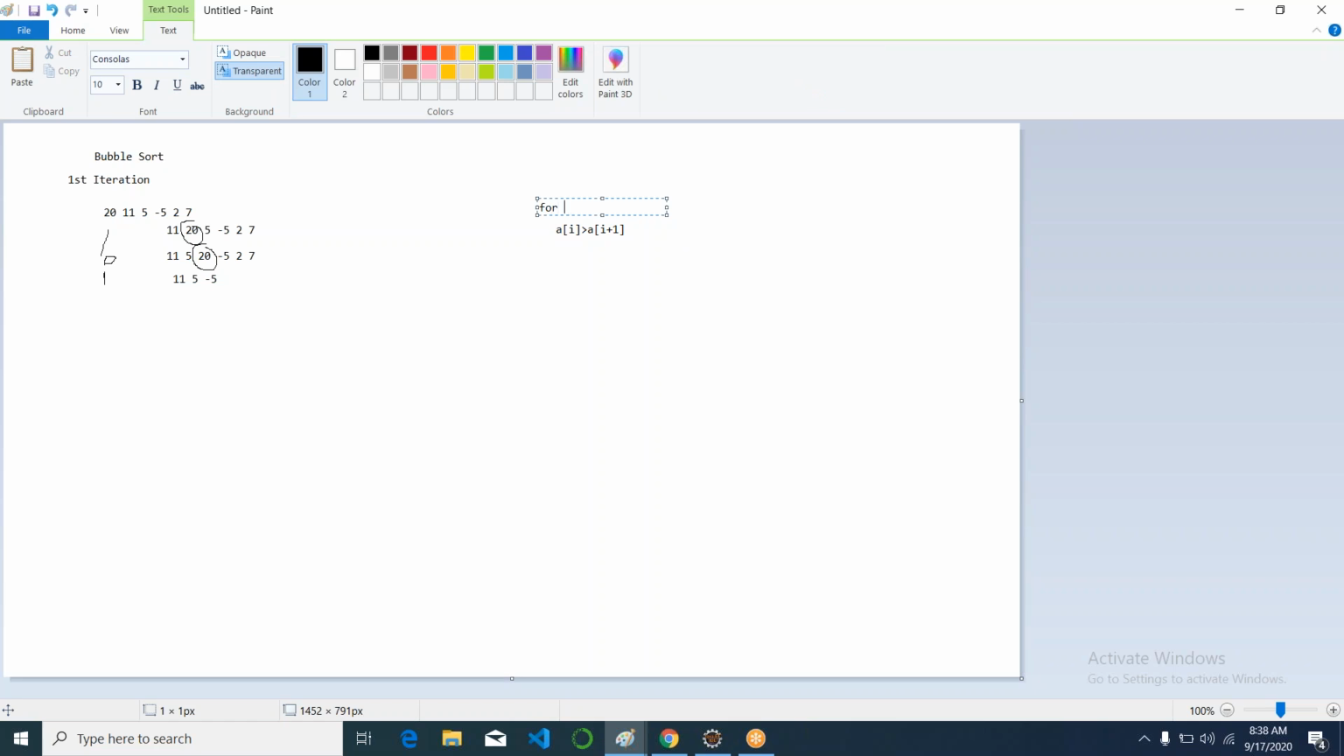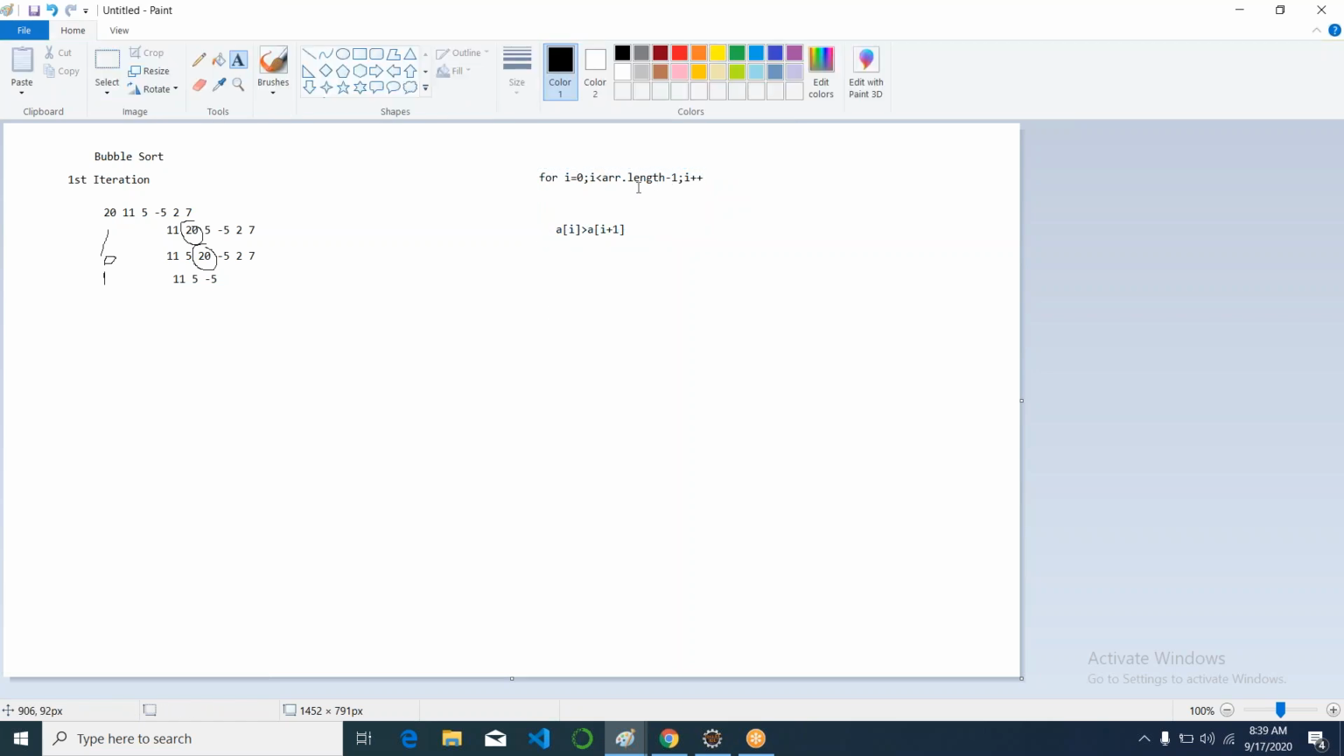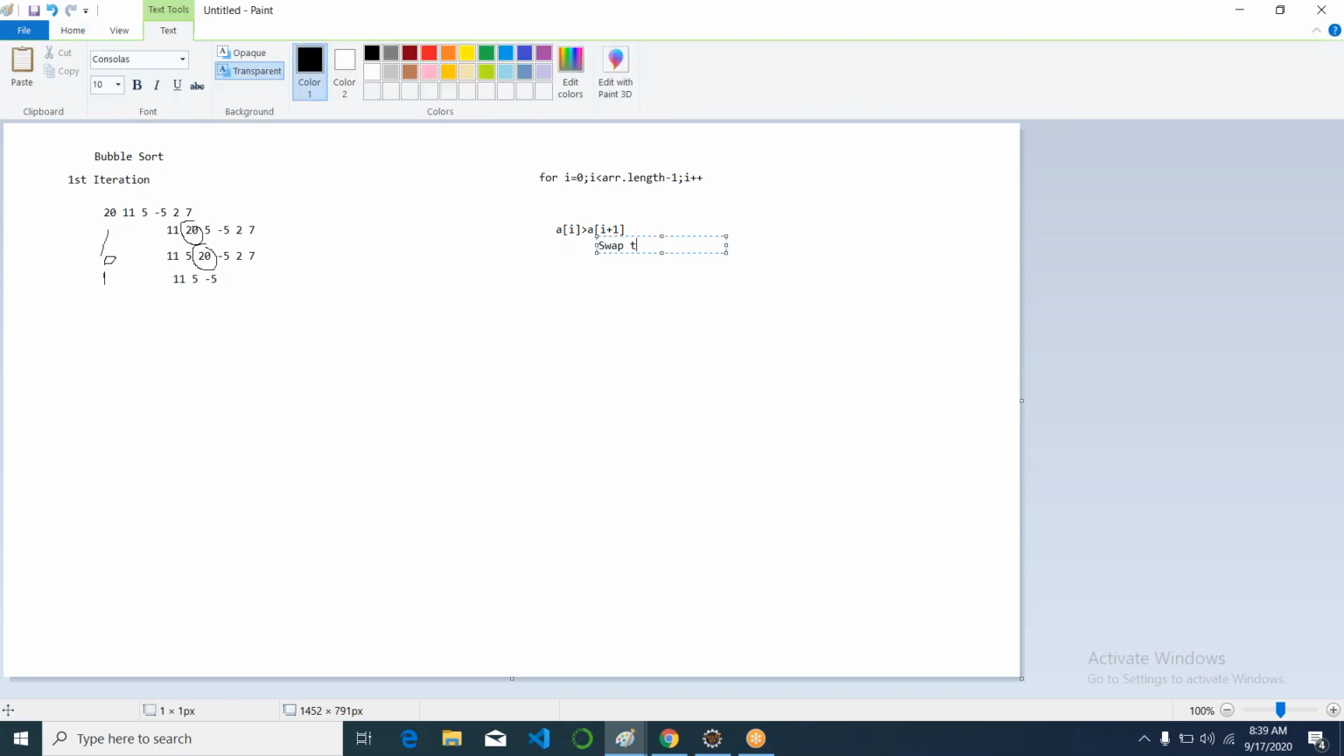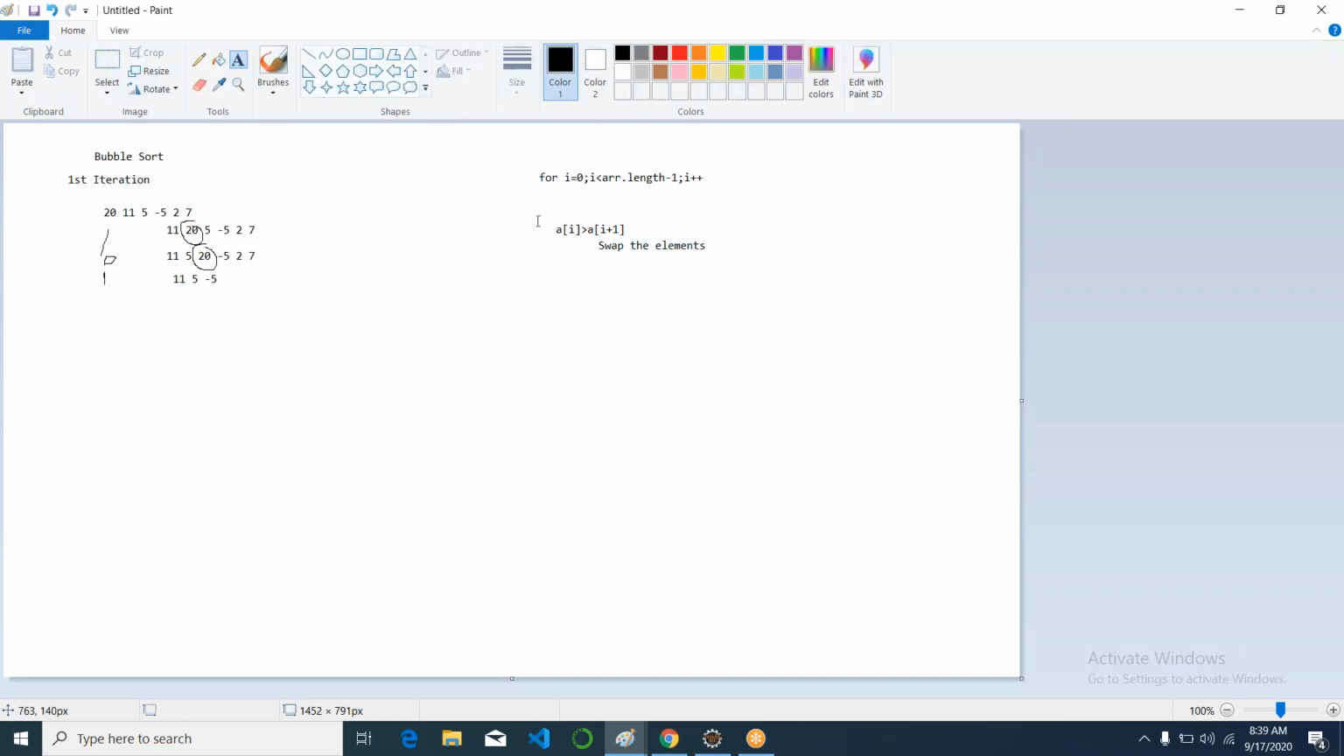For I is equal to 0, I less than array dot length minus 1, I plus plus. This is what we are basically doing. So once this is satisfied, if a of I is greater than a of I plus 1, we need to swap the elements. This is all that we are doing in this bubble sort, right?